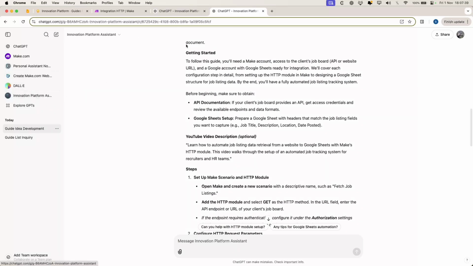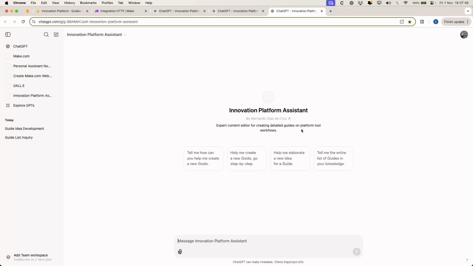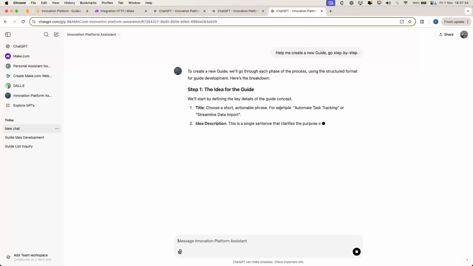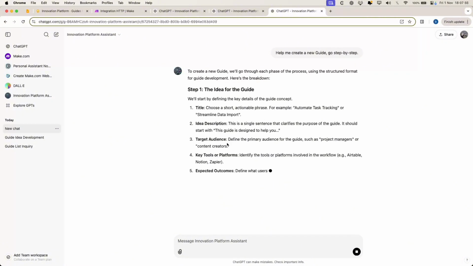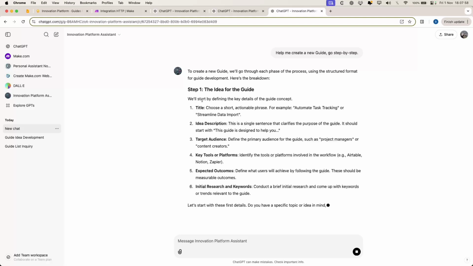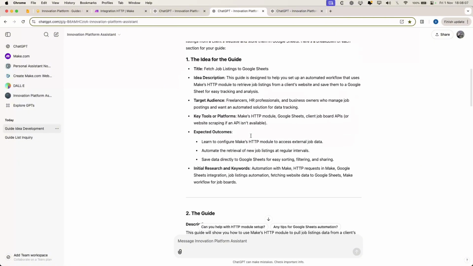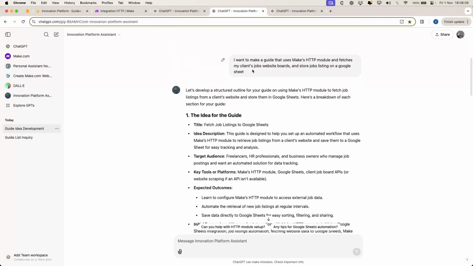So let's try another conversation starter. Here I make sure to go step by step. Help me create a new guide, go step by step. Let's see, it should ask some questions. We'll start by defining the key details. Alright, title. Let's start. Do you have a specific topic in mind? I'm going to copy from this and see what happens.